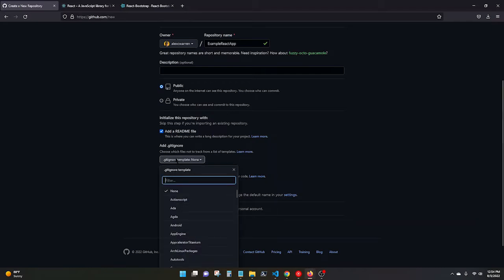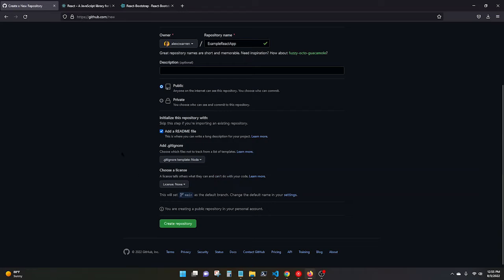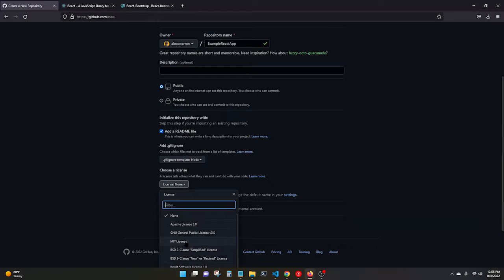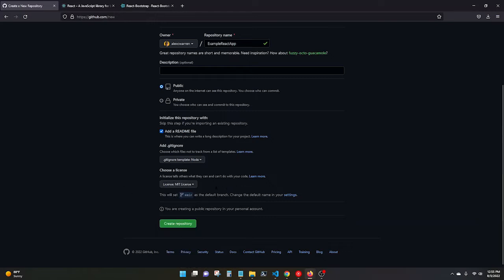Now for gitignore, there isn't a React gitignore from this dropdown. React-Bootstrap, which is the package we'll be using, is a node package, so we can just go ahead and use the Node gitignore so that we avoid committing any unnecessary files and folders. As far as license goes, I typically go with MIT license. It's one of the simpler ones, and it's pretty open. Let's go ahead and create.